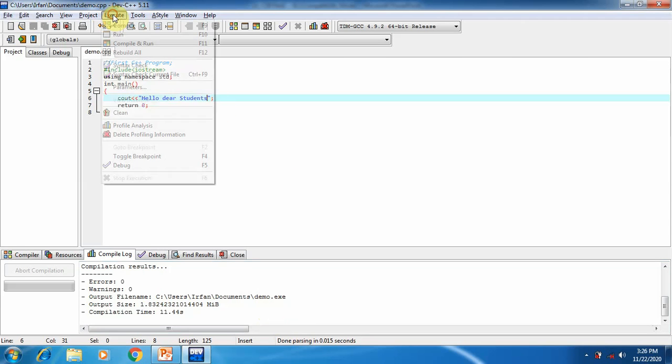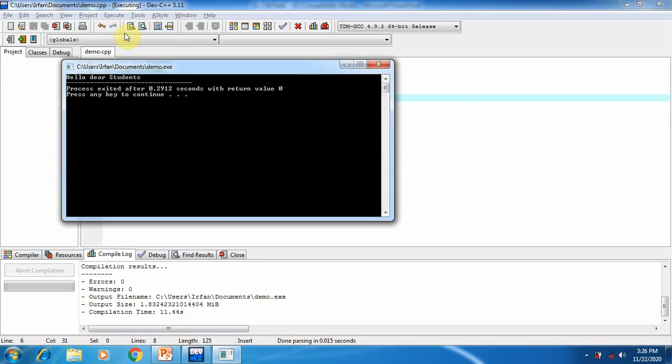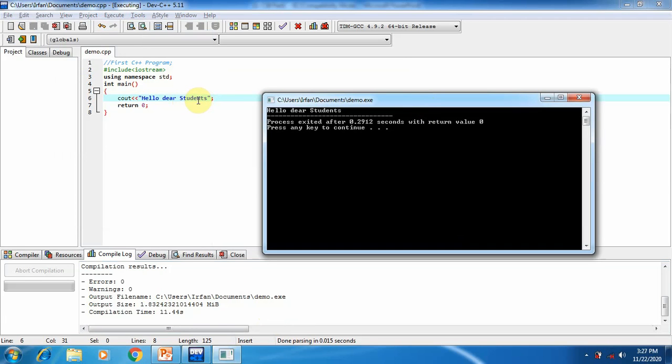And if you want to run, go to Execute and select Run. Here you can see the output, hello dear student. This is the statement which we typed here. This statement will be transferred through the put-to operator, the output operator, to this object cout. This cout will simply send it to the output on the screen. One thing to remember: all the C++ output will display on this command window only.